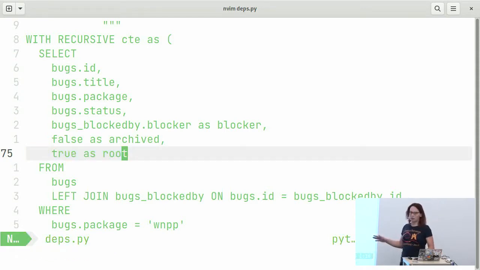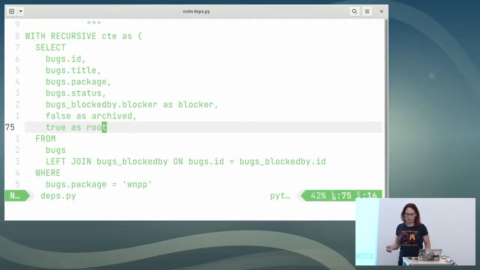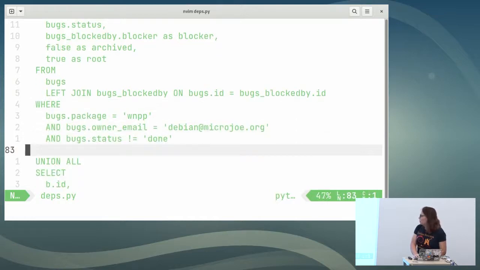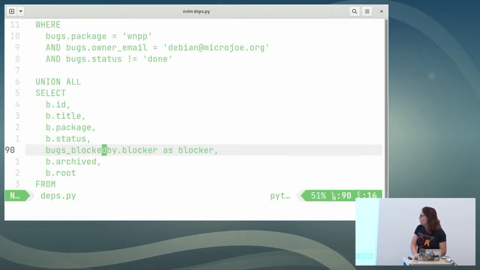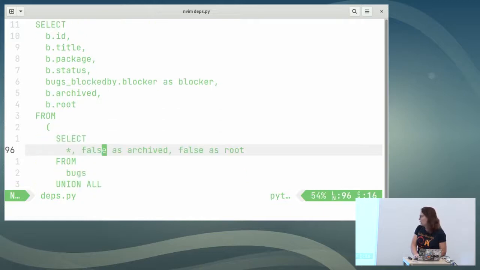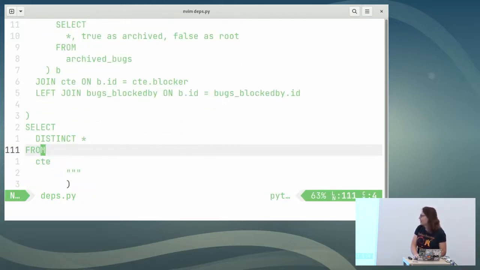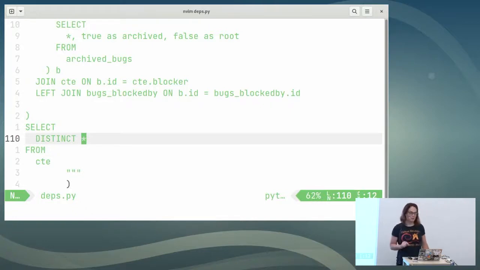Also, here we put true as root, because it helps. Well, it's a constant, but it helps in the Python code to know if it's a root node or not, so it's interesting to set. And then the condition for starting, some unions, some joins. It's quite big. And then distinct. Distinct was used to remove some of the duplication, but not all of it, as we have seen. So I still have to do some distinct stuff inside. This is a huge query already.